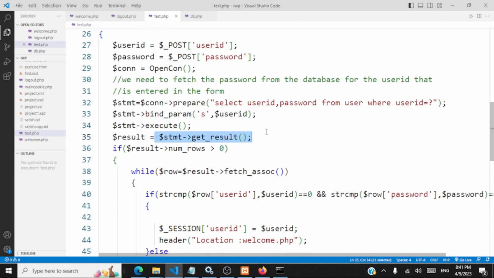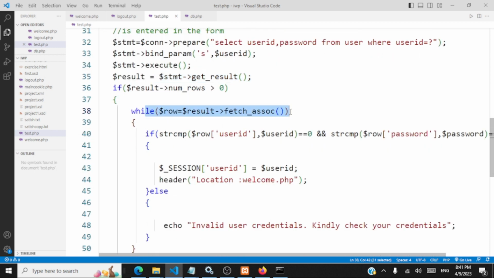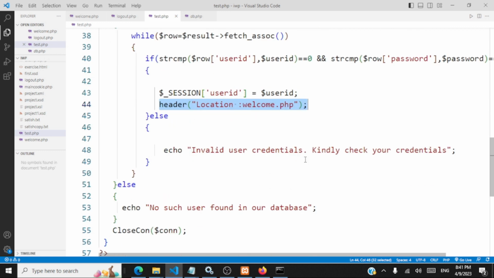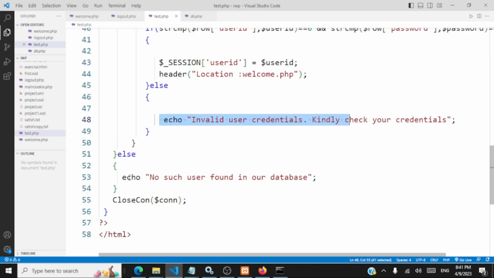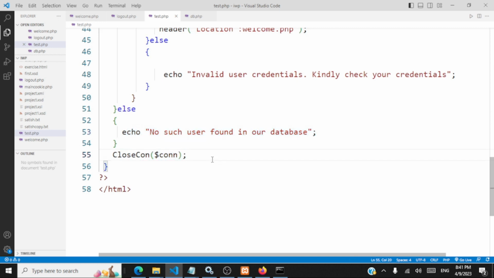If the user ID has got some rows, then what is it that we do? We fetch the row as an associative array and we check whether the user ID from the database matches the user ID in the form and the password in the database matches the password entered by the user in the form. If it's a match, we move the user ID to the session file and also divert the user to a welcome page. Else, we say that you have entered invalid credentials, please check it. If there is no user with that specific user ID, we tell the user no such user found in the database. Finally, we close the connection.